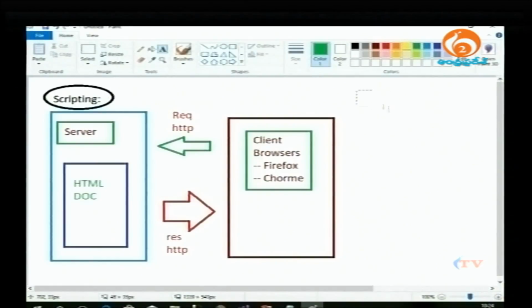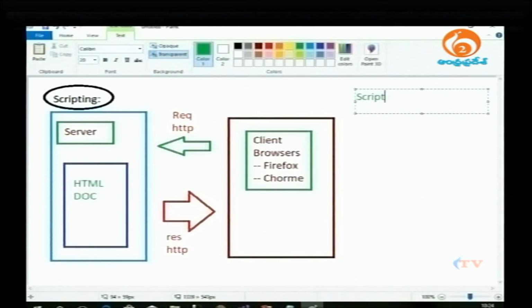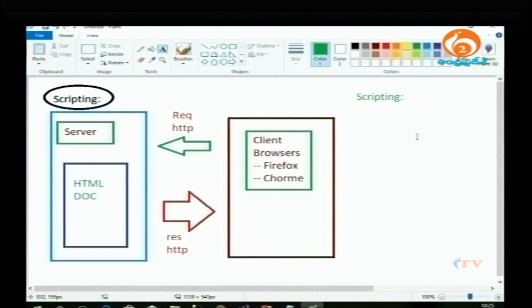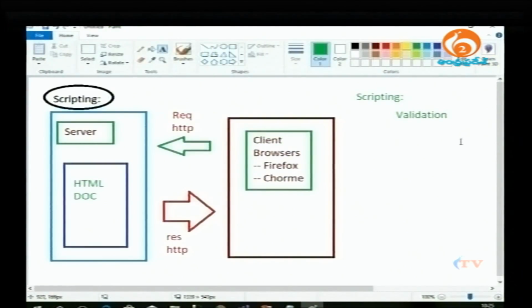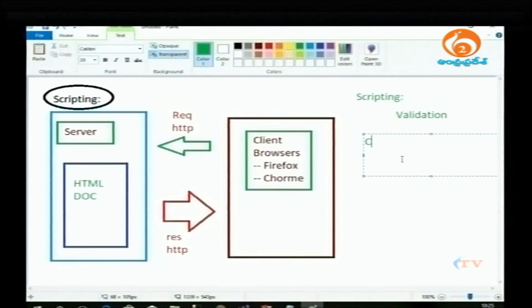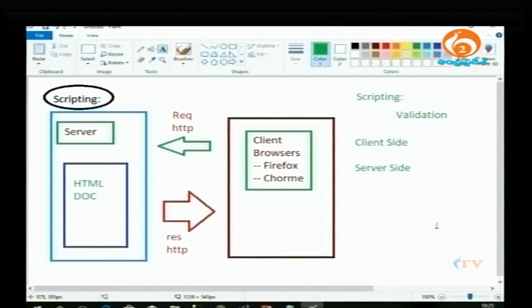But where am I supposed to use scripting? Scripting is a term mostly used for validation purposes. Validation can be done in two ways: you can validate on the client side, and you can also validate on the server side.